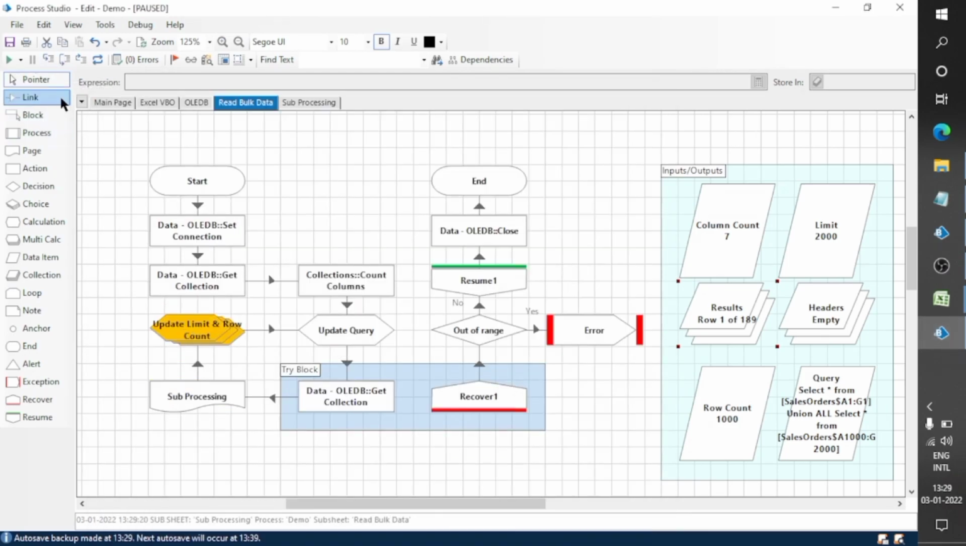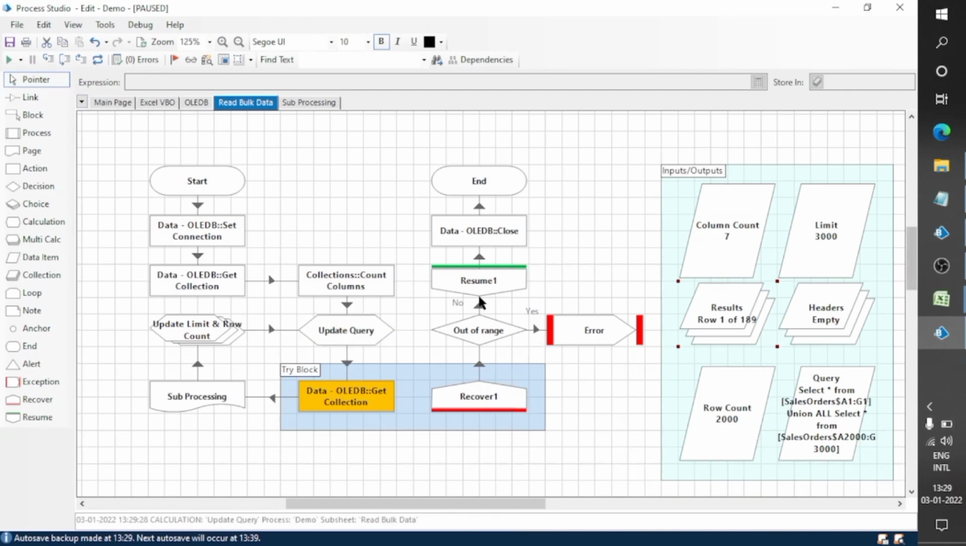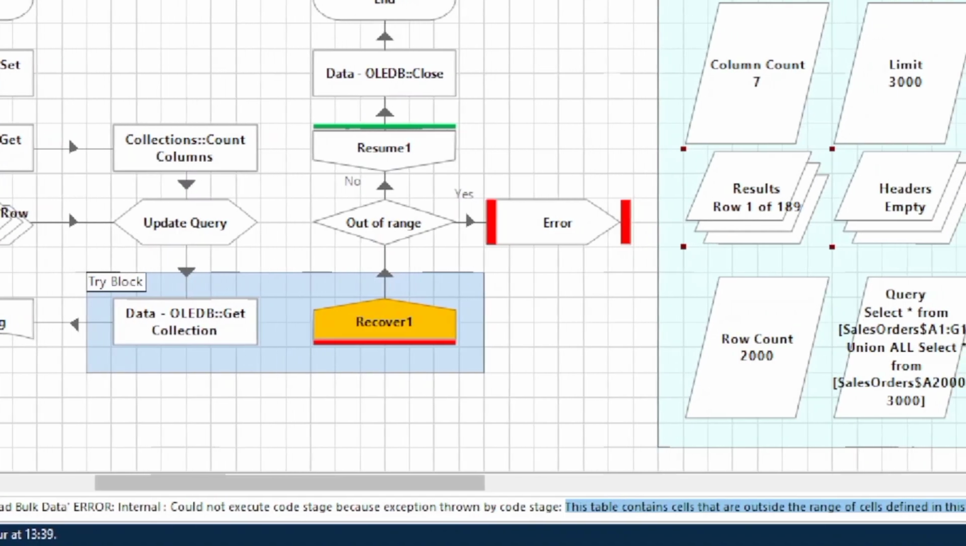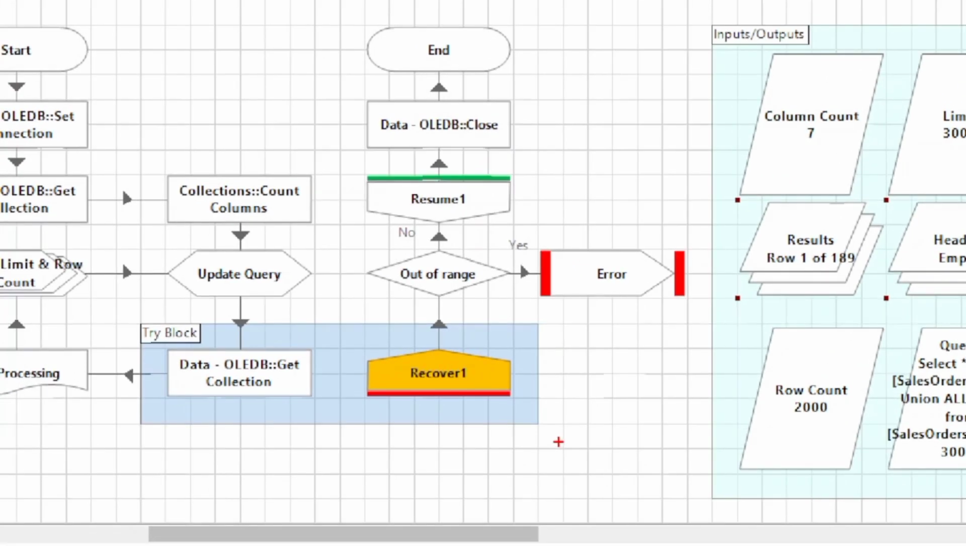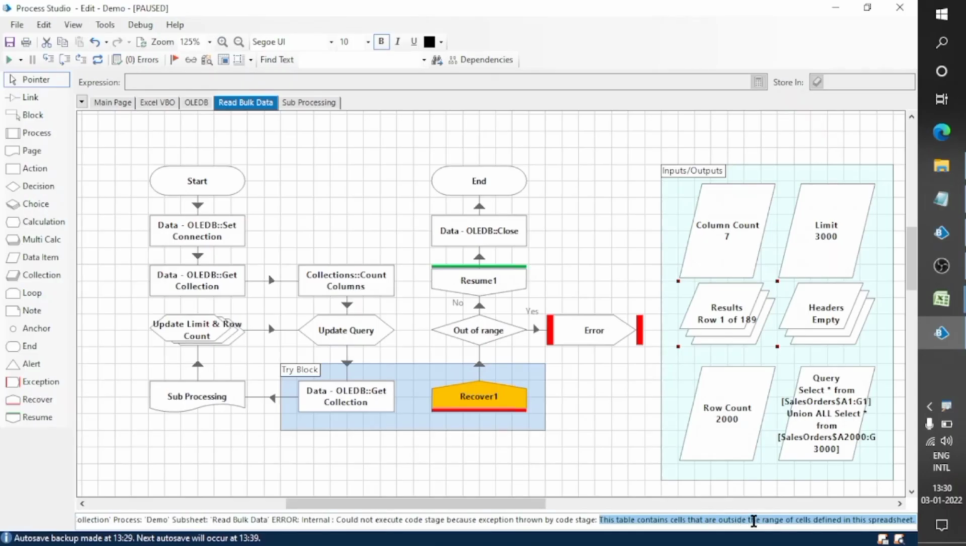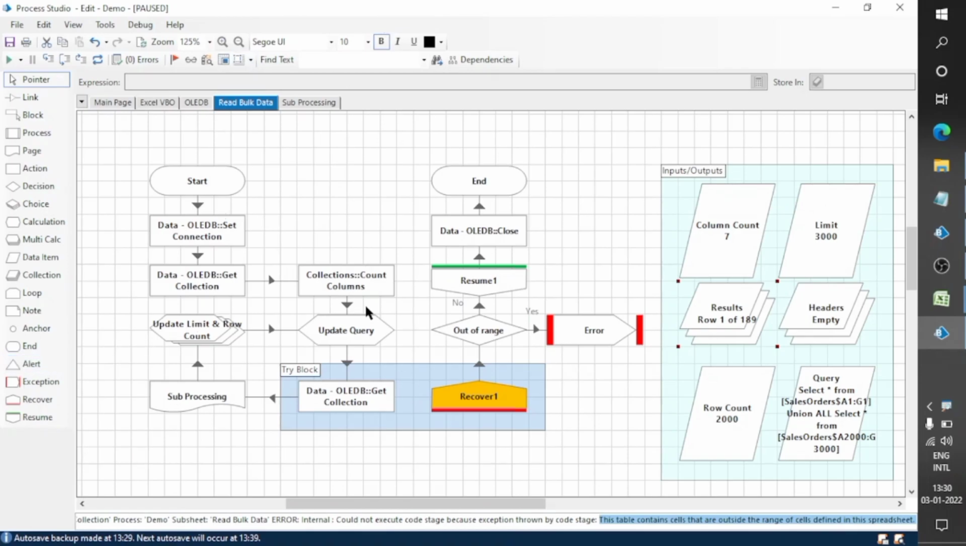It will again change the limit and look for the 2,000 to 3,000 range, but there isn't any data in that range. Now we will get an error: this table contains cells that are outside the range of the cells defined in the separate sheets. It means the data we are trying to fetch is out of range. So this is how we will come out of this infinite loop, this deadlock.